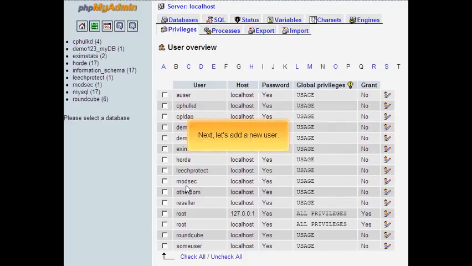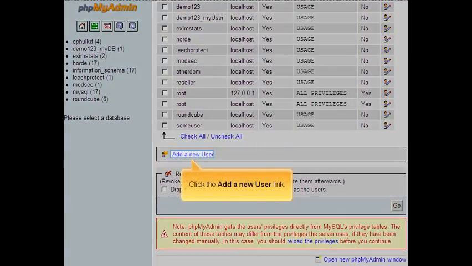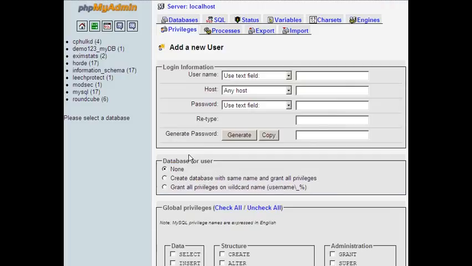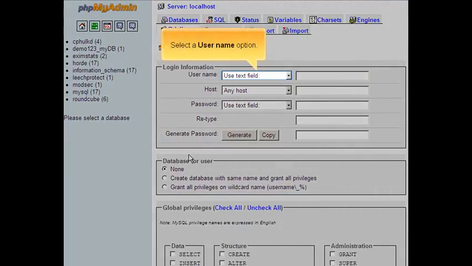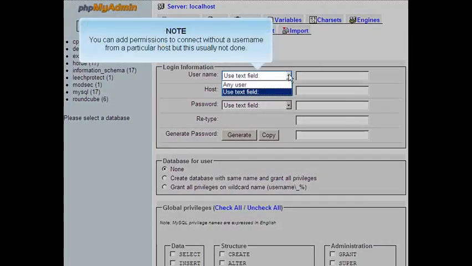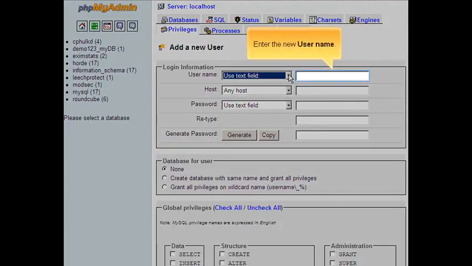Next, let's add a new user. Click the Add a New User link. Select a username option. You can add permissions to connect without a username from a particular host, but this is usually not done. Enter the new username.